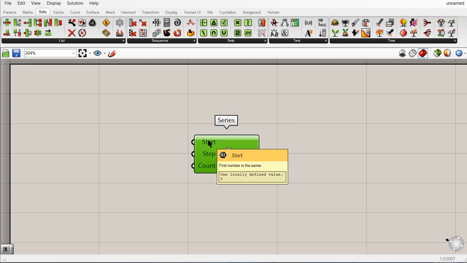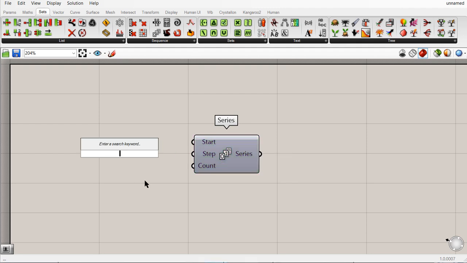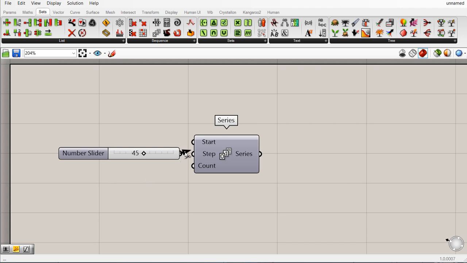Start at 0. The step, let us set it to 0. The default will be 45. And the last number, 90. How many? 9 numbers.